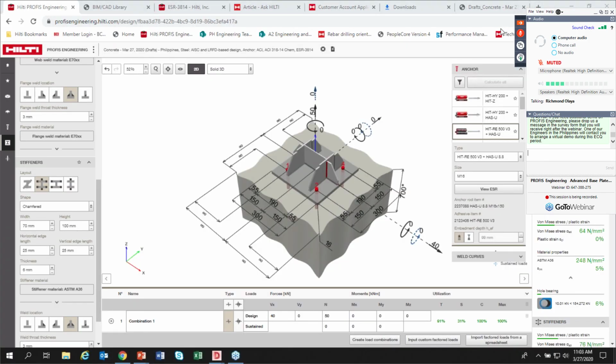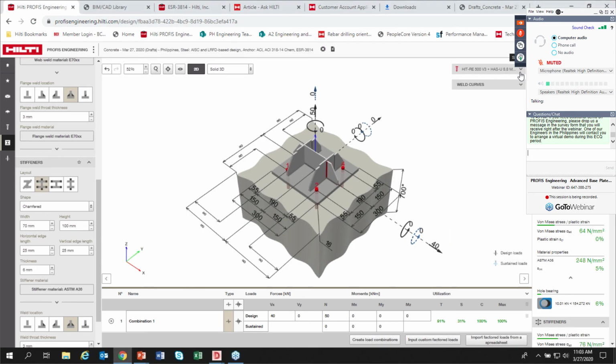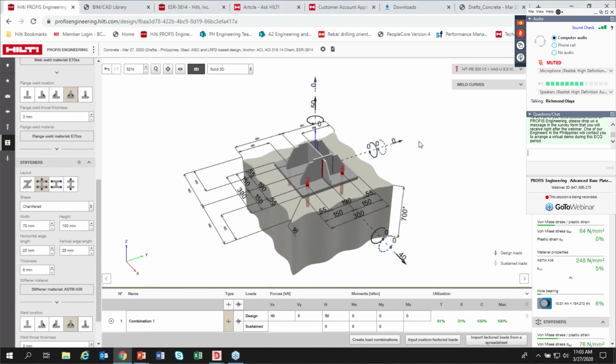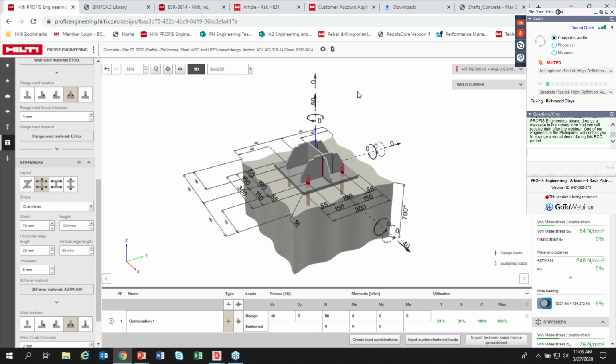So here, you can input the sustained loadings at this blue tab of the load reaction. This sustained load is typically for adhesive anchors only. For adhesive anchors, sustained load can be used if anchors are constantly in tension, mainly to check the capacity of an adhesive anchor throughout the anchor service life.